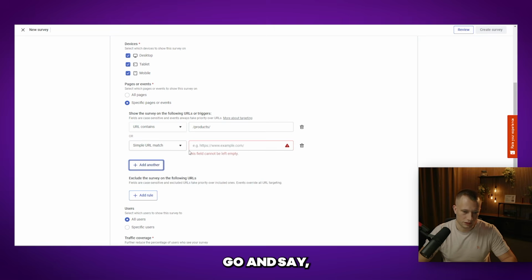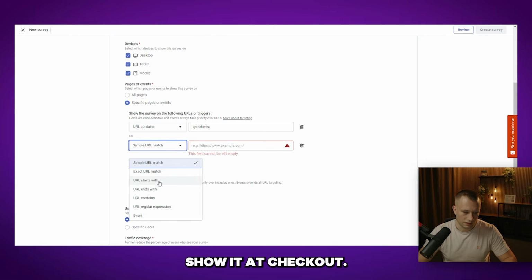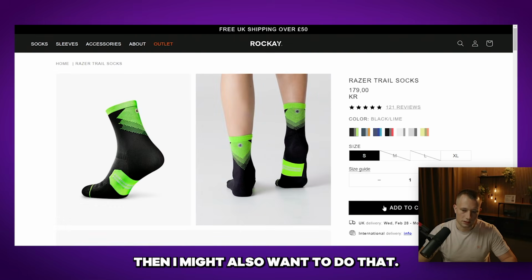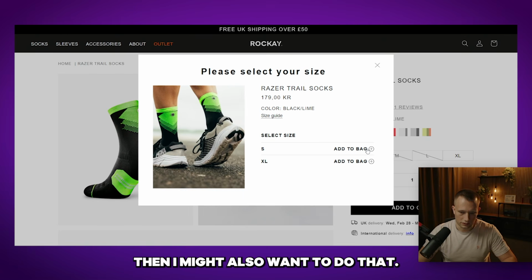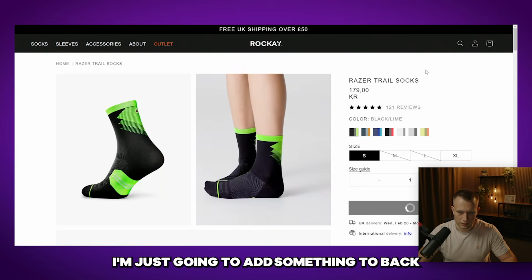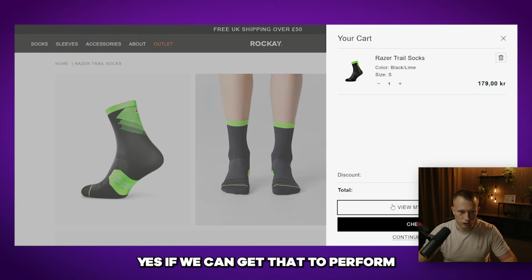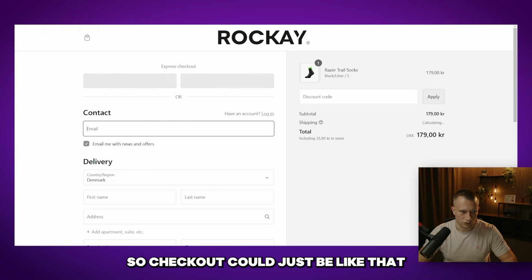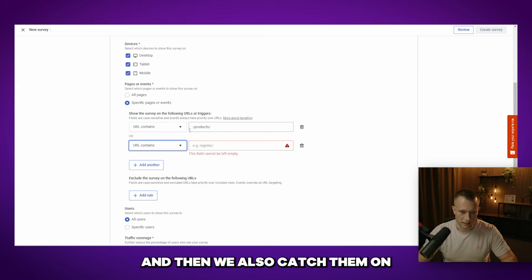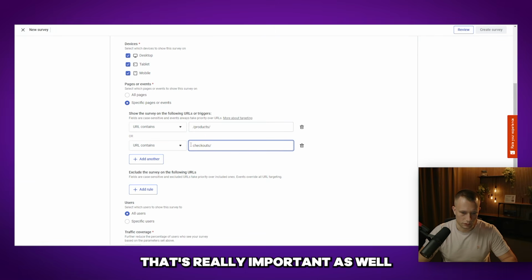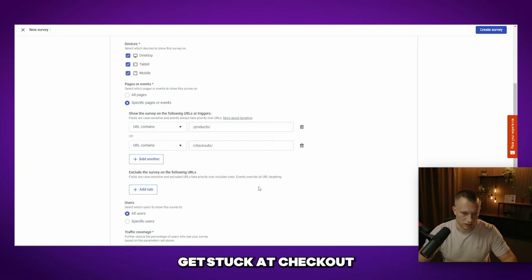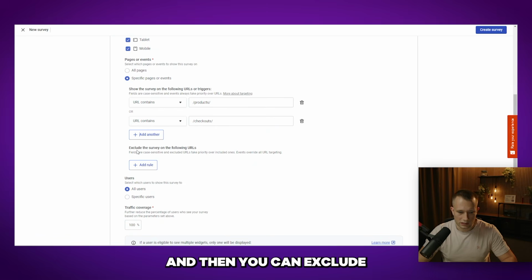You could also go and say, you know what, I also want to show it at checkout. If they're being held back at checkout, then I might also want to do that. I'm just going to add something to, yes, if we can get that to perform. So checkout could just be like that. And then we also catch them on checkout as well. That's really important as well, because obviously a lot of people get stuck at checkout for whatever reason. And then you can exclude surveys on specific URLs. So that could be specific products or just exceptions for this. So that's quite useful as well.